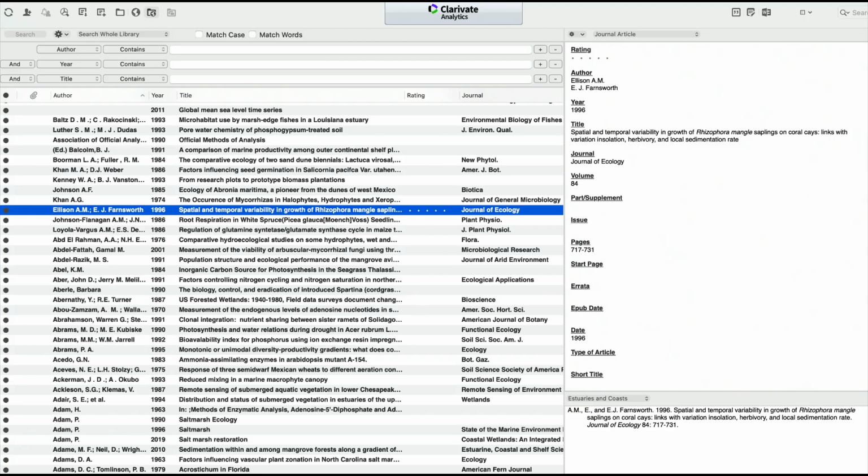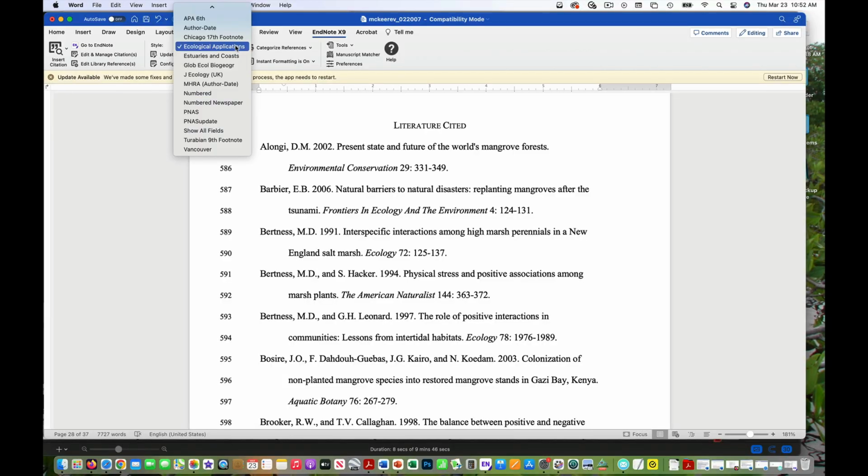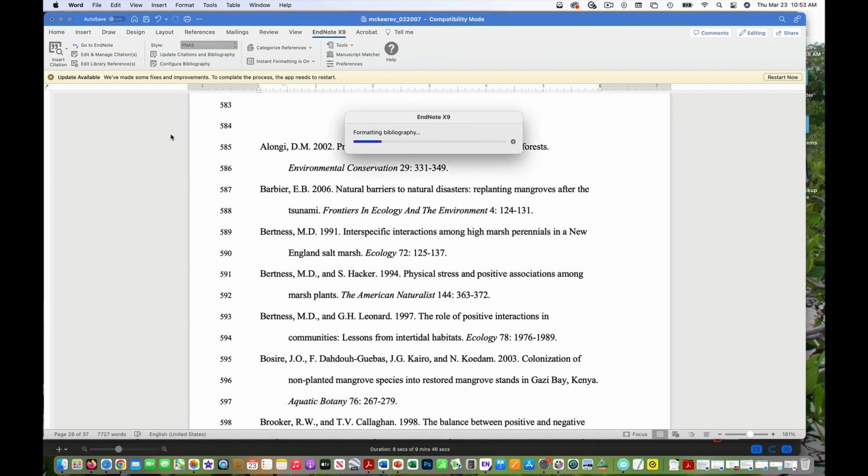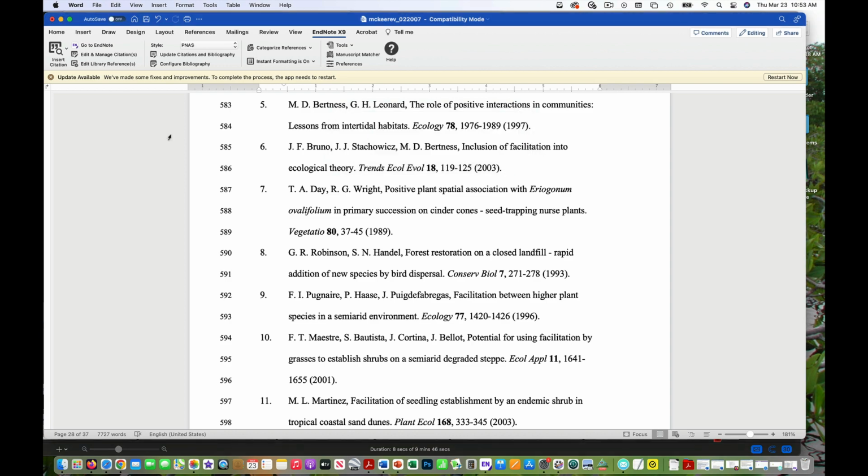I always use a reference manager such as EndNote, which will automatically format in-text citations and the bibliography for a specified journal style. But I still go through the reference section to catch any mistakes.